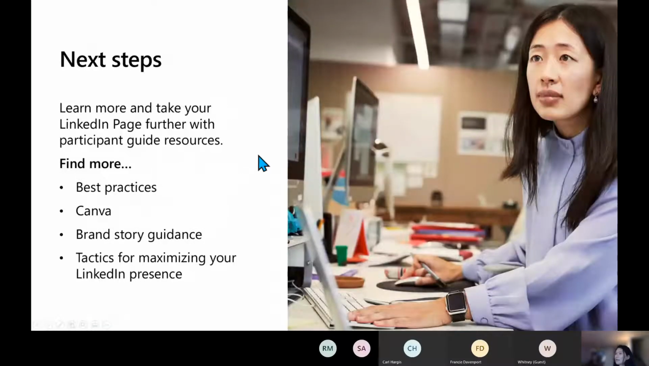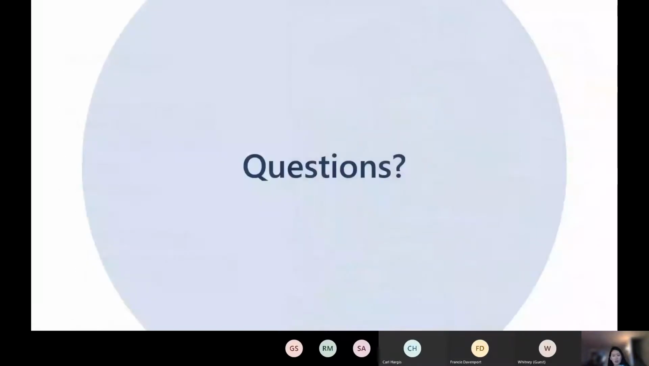Next steps, learn more and take your LinkedIn page further with participant guides and resources, which I will email out at the end of the training today. And then find best practices using Canva, brand story and guidance, and tactics to maximize your LinkedIn presence. Any questions before I move on to the live demo?